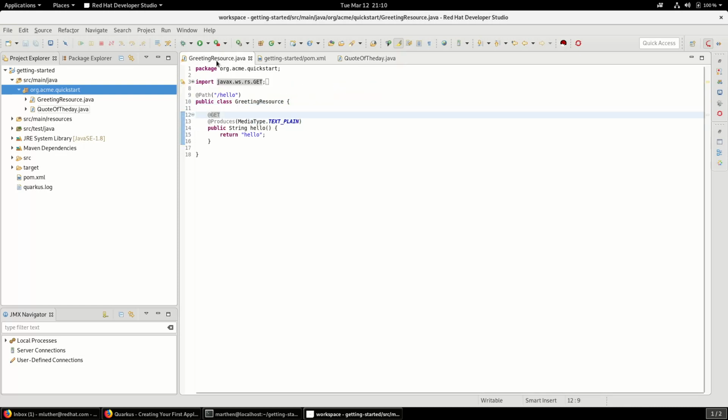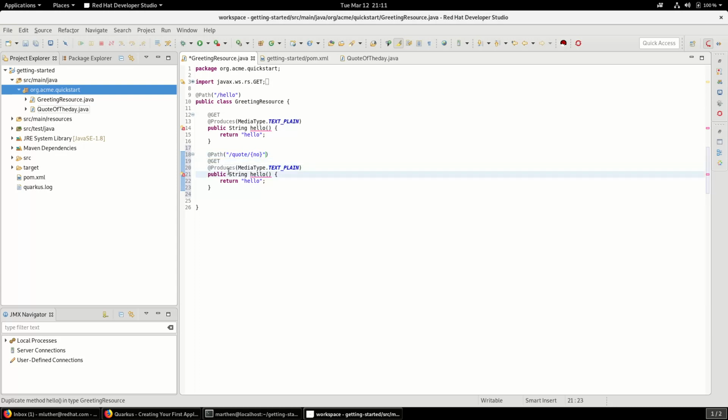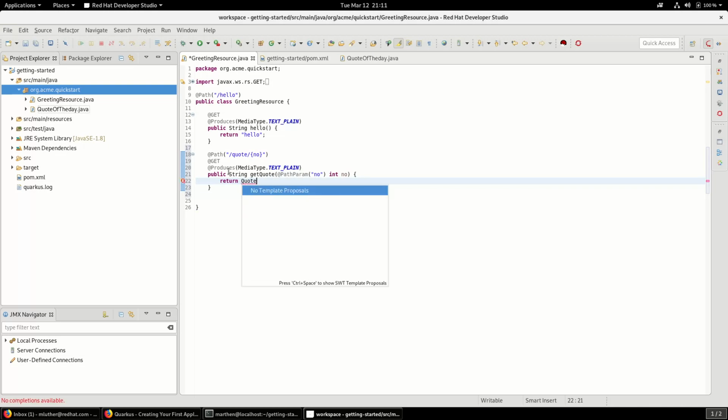I'm going to save it, and I'm going to come back to the GreetingResource.java, and I'm going to create my own resource path in this case. I'm going to rename it maybe quote, and of course I have to provide the index number for it, which quote you want to retrieve. From JAX-RS, I'm going to pull out PathParam and associate it with the integer number. All right, so next I'm going to call my QuoteOfTheDay.